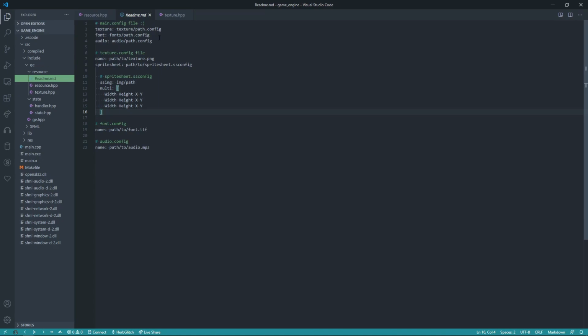Now in the main configuration path, we will be pathing to a texture config, or a font config, or an audio config, and config is just an arbitrary name. I named it config as in configuration, just because that is easy for me to remember. You can name it whatever you want. And I have also created a ssconfig for spritesheets. So spritesheets we will handle differently than regular loading in resources, as we will want to be able to grab separate images from a single image. So this is the gist of how we read in resources. Let's get to actually building the resource.